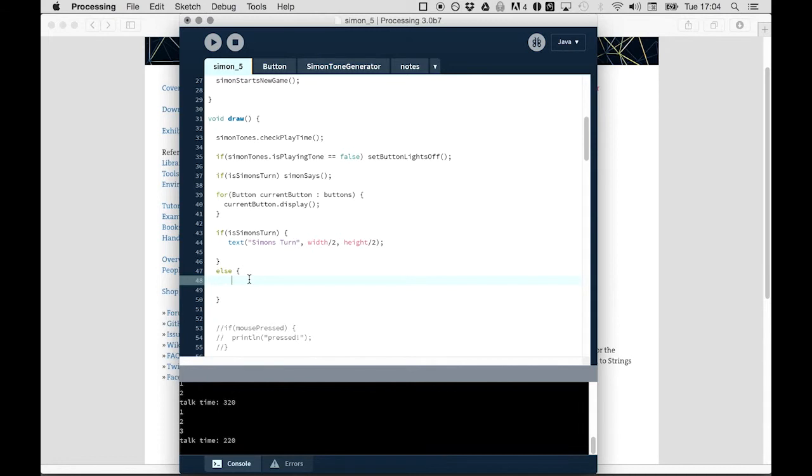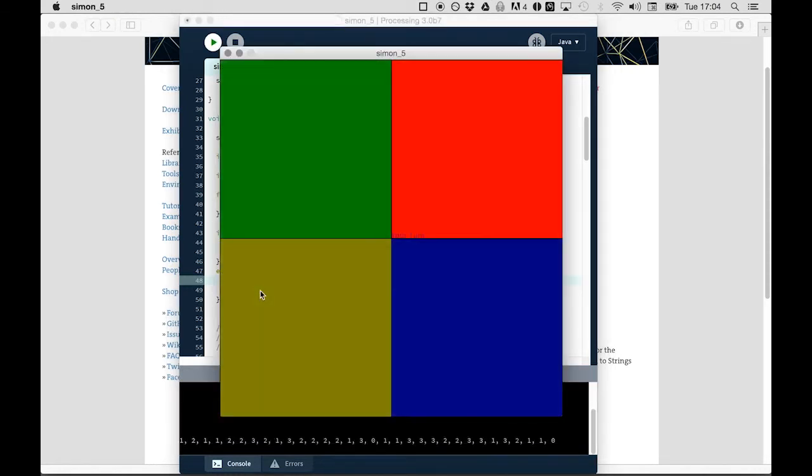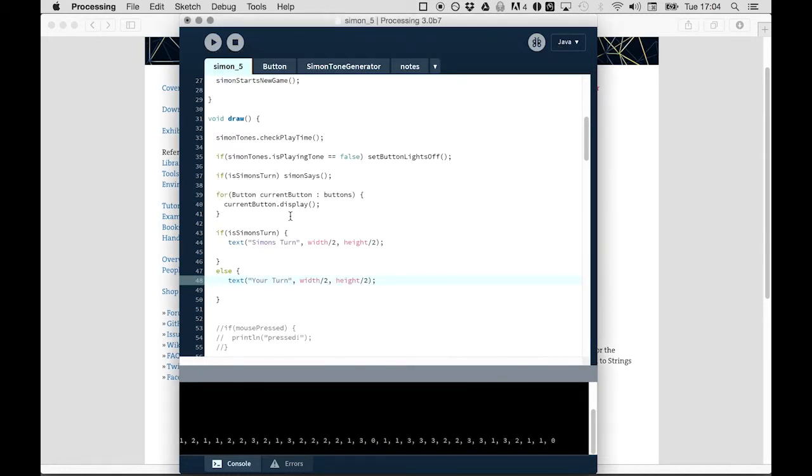And otherwise I will say like, well, make it your turn, width and height divided by 2. So that's nice in the middle. Let's see if that works. Yeah, it works, but really small, and the color is not so nice.